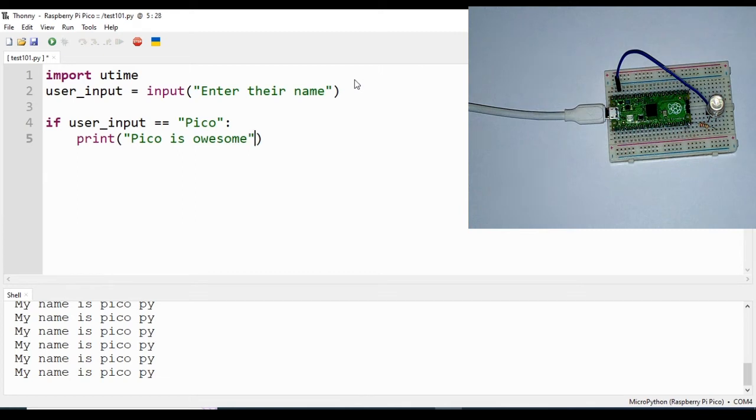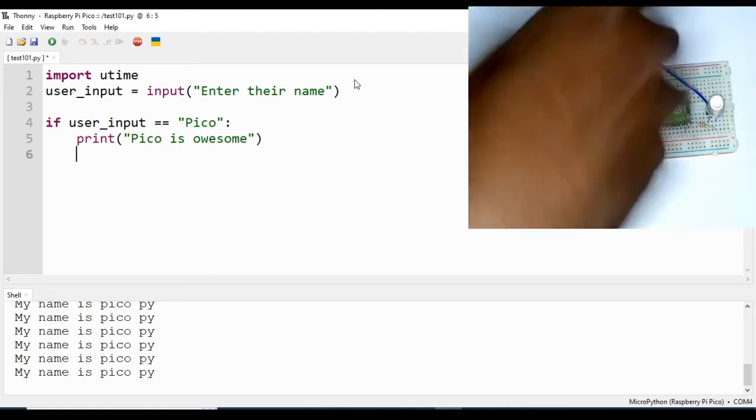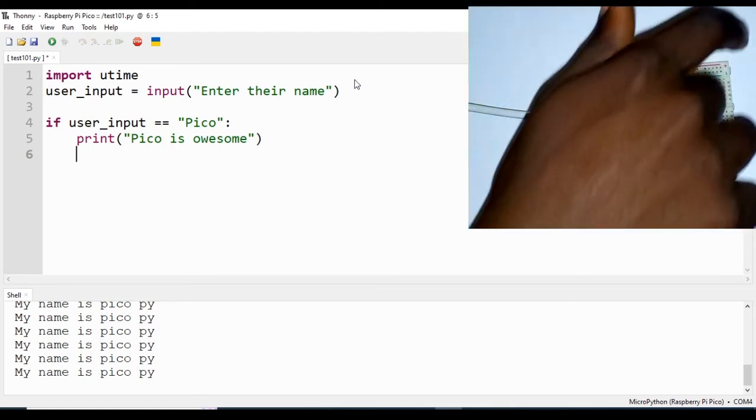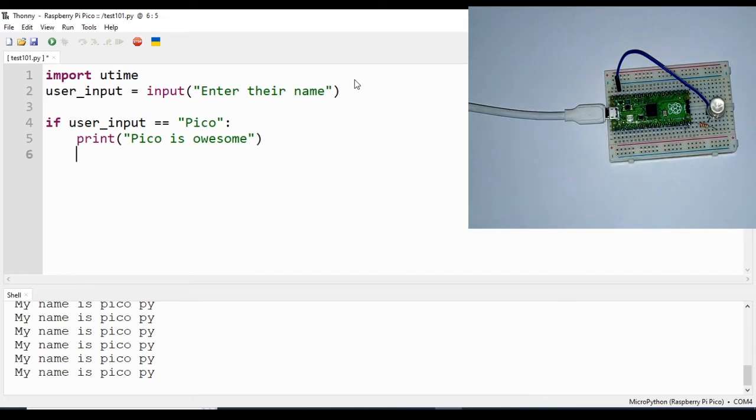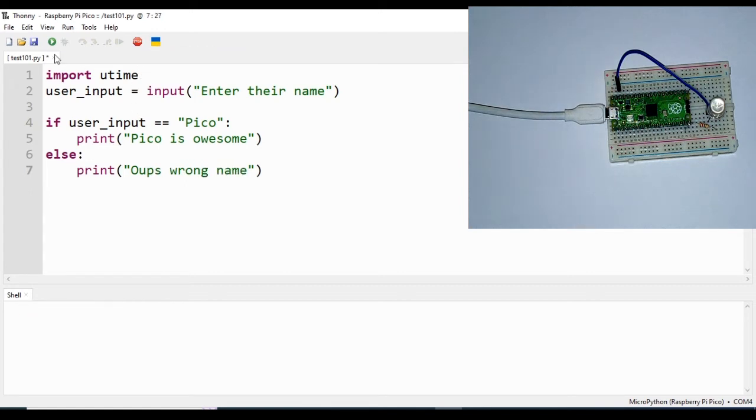All right, everything we're doing here is being run on the Raspberry Pi Pico right there. So in a minute we're going to try to control maybe the onboard LED, which is the main purpose of this lesson. So now let's say else, in case it's not right, let's tell the user, using print, we're going to say oops, wrong name. All right, so let's stop everything and run this again.